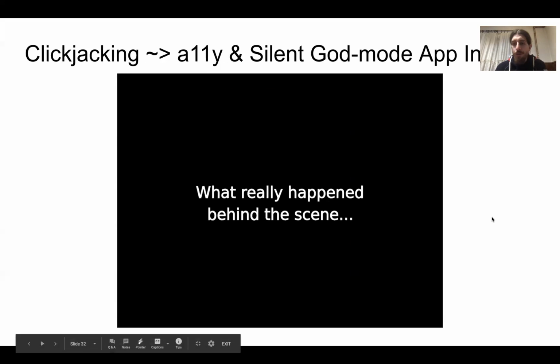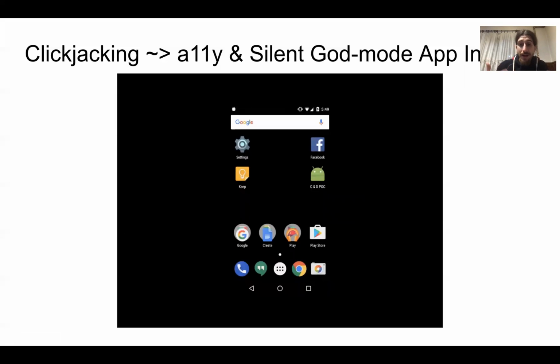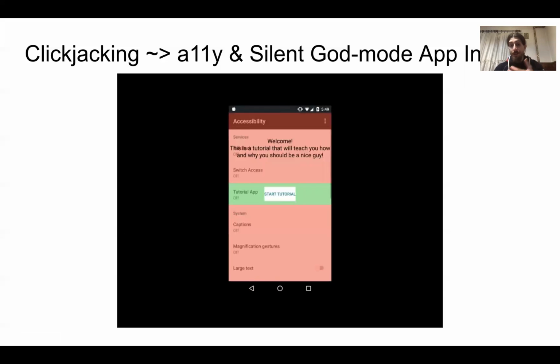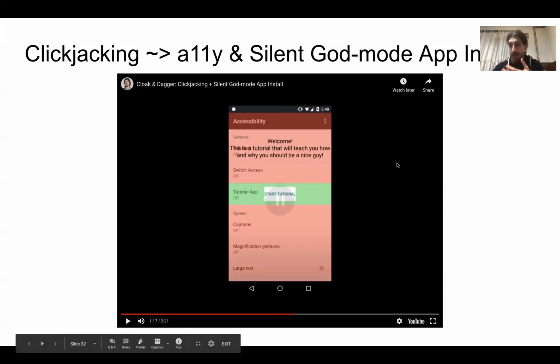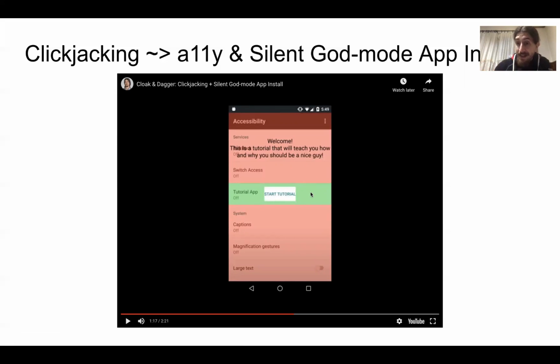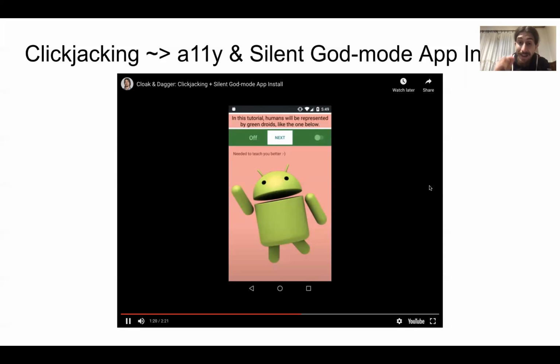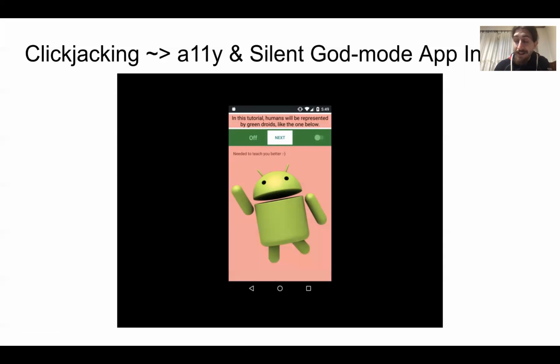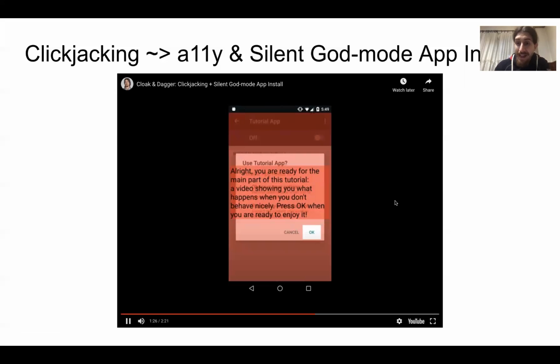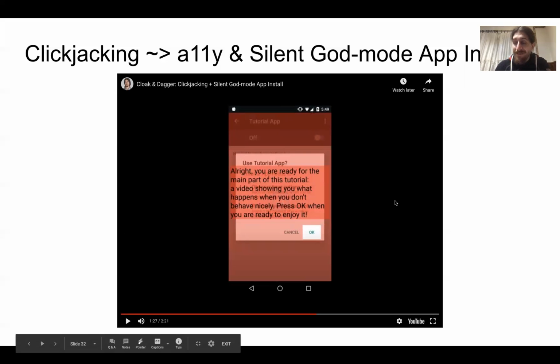Now I want to show you what actually happened behind the scenes. I'm going to do the same attack, but with semi-transparent overlays, so you know what was happening in the background. The first button, start tutorial, was basically selecting our app in the accessibility service menu. Once you click on this one, we click on the next. The next was actually saying, yes, please activate this. And the final OK was actually the OK button of the accessibility service.